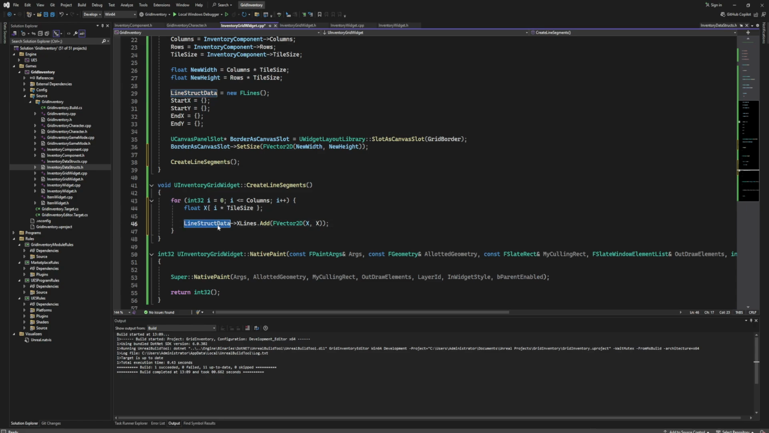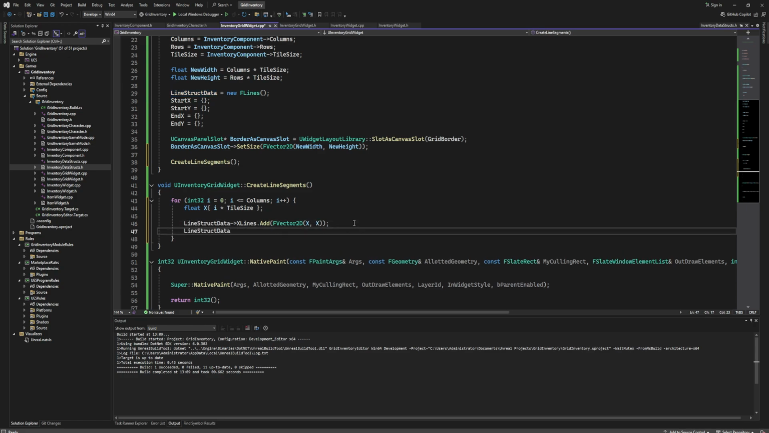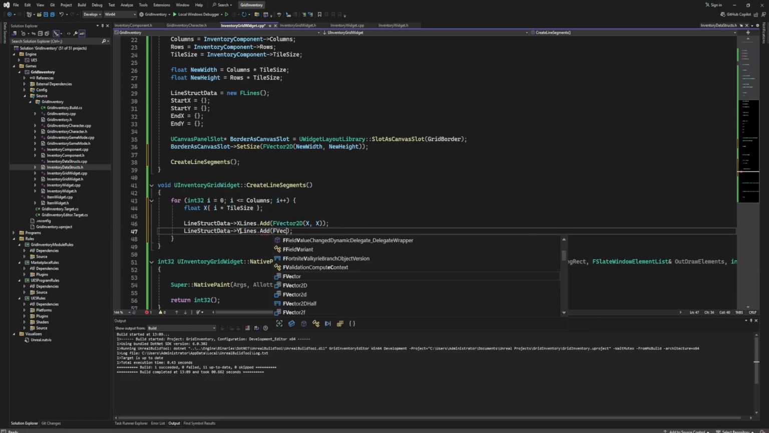Okay, and the next thing that we need to do is to get the array of y lines and not x, and we need to add f vector.